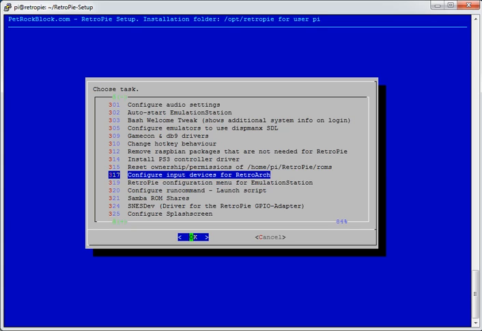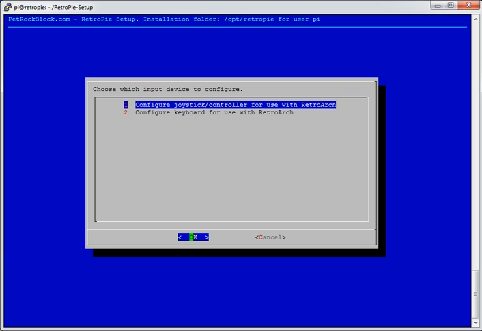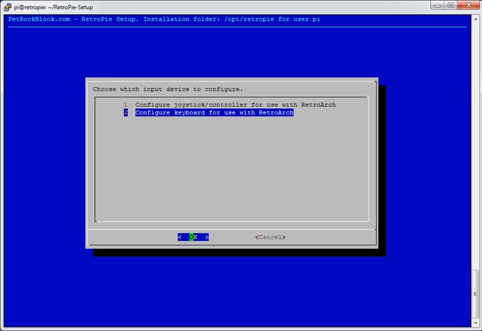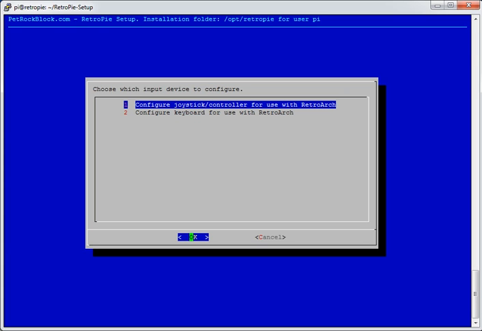So I'm going to do that. I've plugged it into my Pi. I've got a keyboard and a joypad. It's an iBuffalo joypad that looks like a SNES controller. So if I hit enter there, it says, do I want to configure the keyboard or the joystick for RetroArch? I want to do the joystick or the controller.